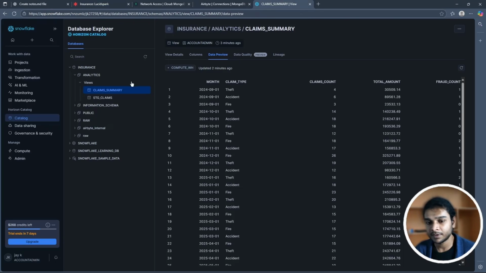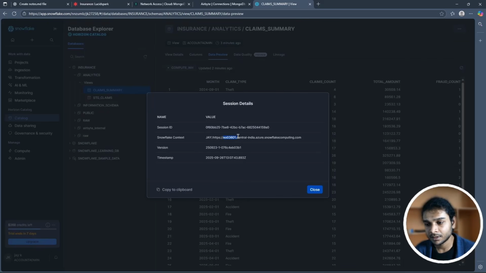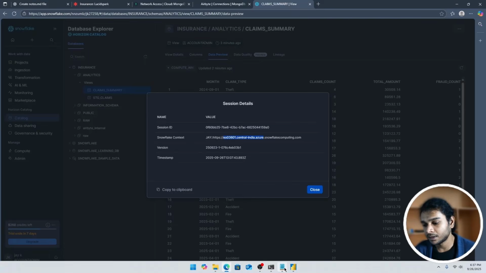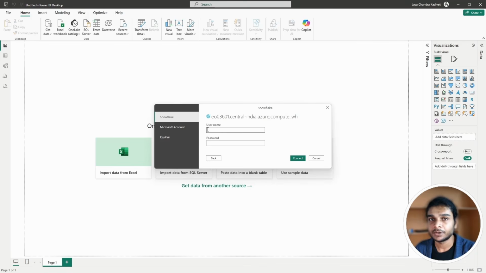Again, head back to Snowflake, bottom left, click on session details, and copy only the part that we used in DBT and paste it here. And warehouse be compute WH. Click on OK. It asks for username and password. Type in your username and password. Hit connect.